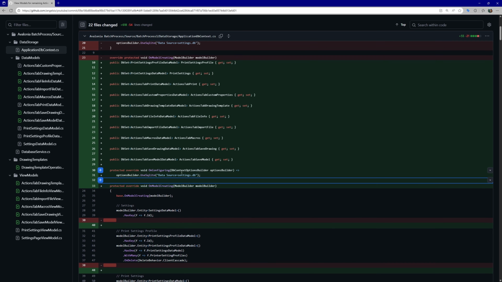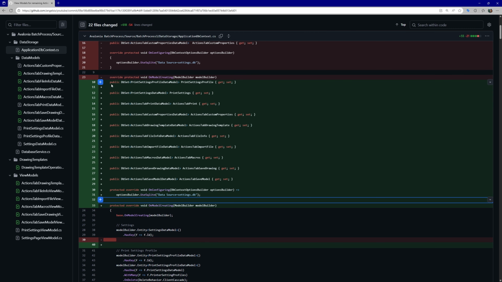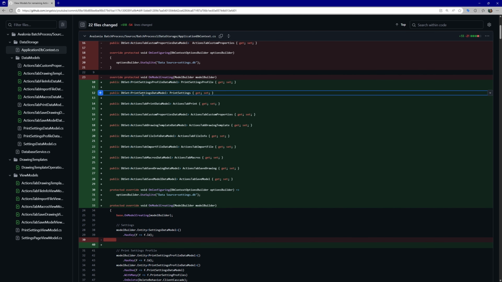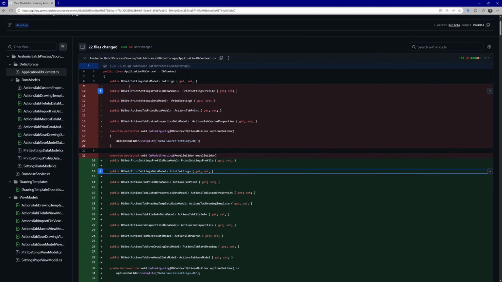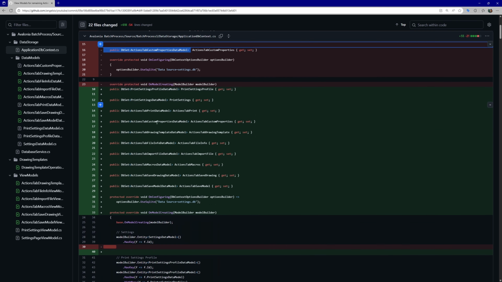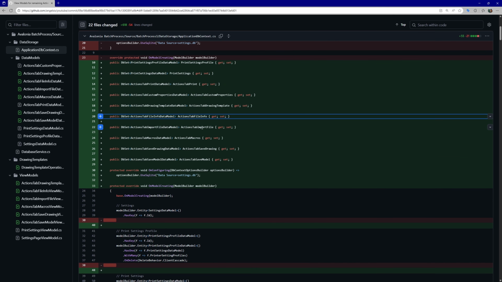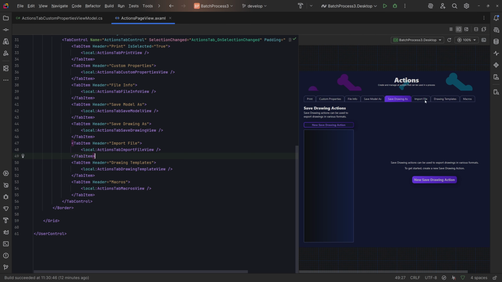Now it's not super clear, but basically all I've done is added a DB set for every data model that we've added and created. And this is again copy and paste of the custom properties, and we've copied this one over and over and renamed them all to the file info tab, import tab, macro tab. So basically one for every one of these tabs.